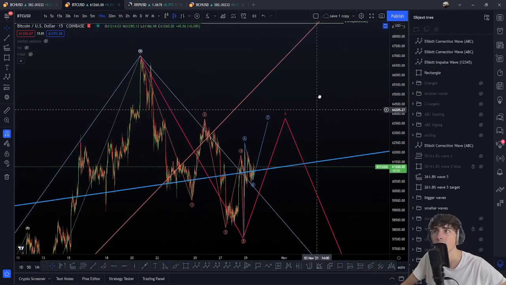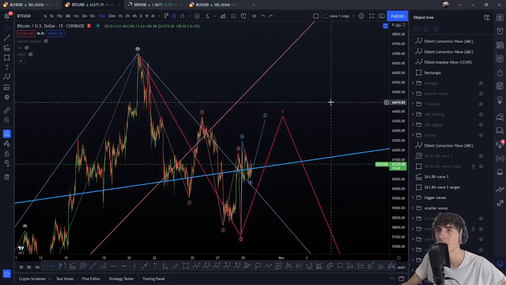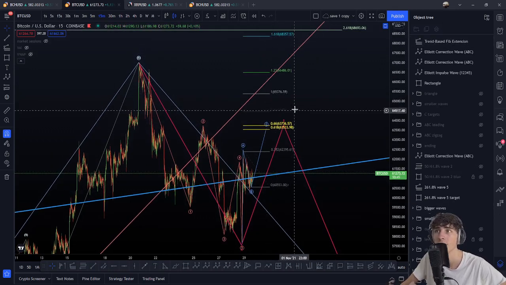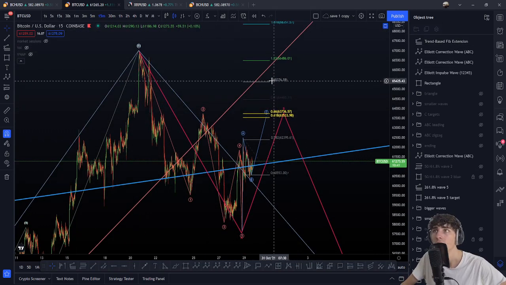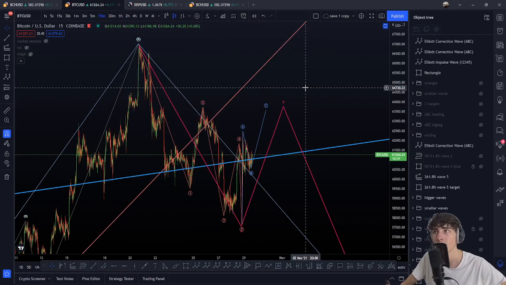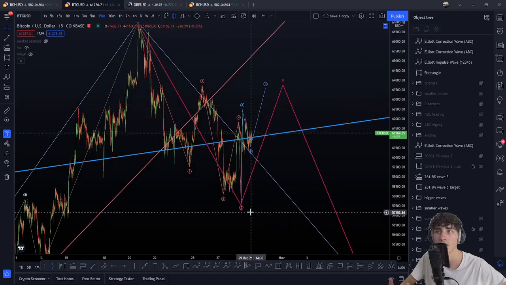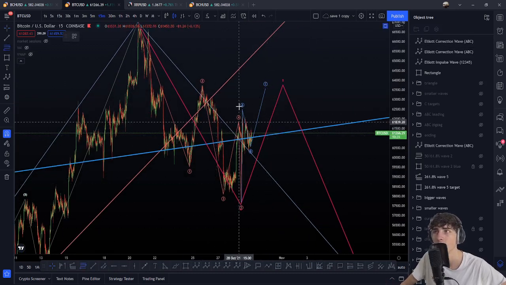I'm going to remove this extension tool. So first target 61.8 and 100%, and normally we should not see price, if we're in this B retracement, at the 123 and 161.8. So two possible targets for this B wave. Of course, we can go more down, as I told you. If we're in a flat, for example, retrace 123 just right there.